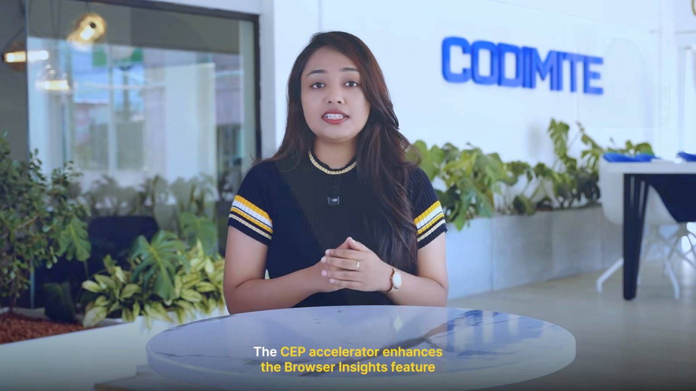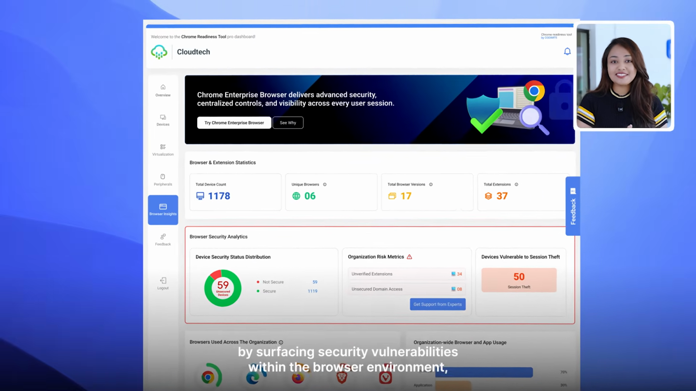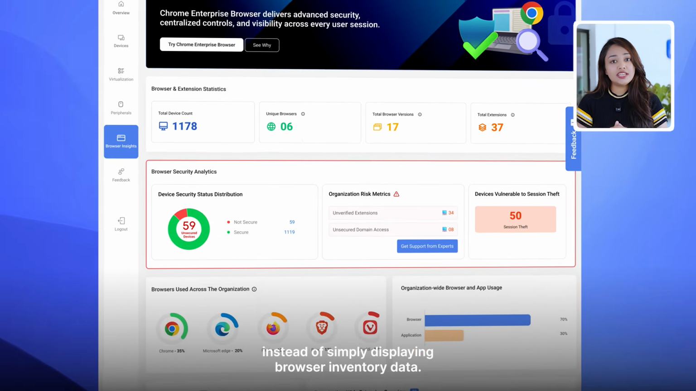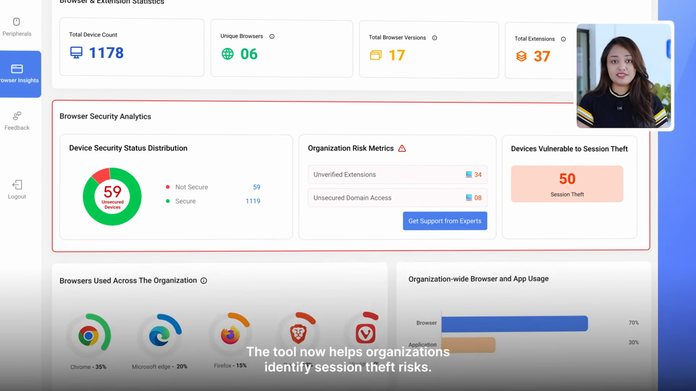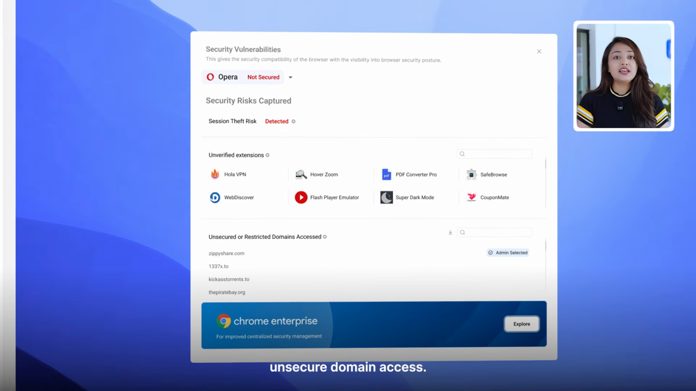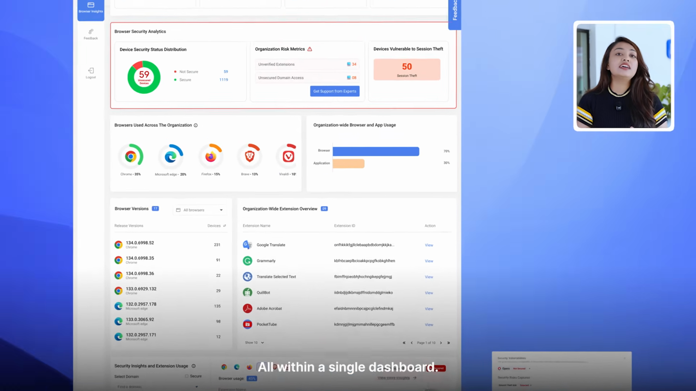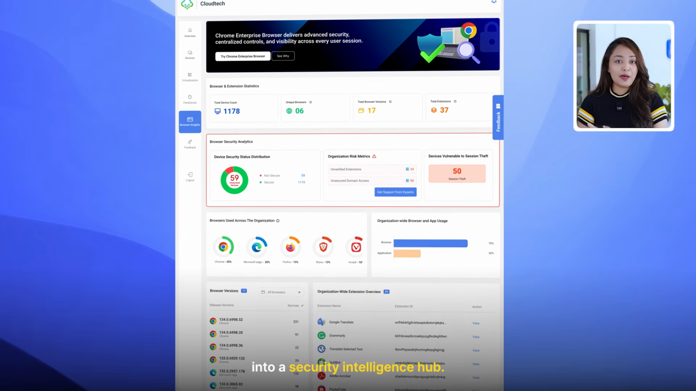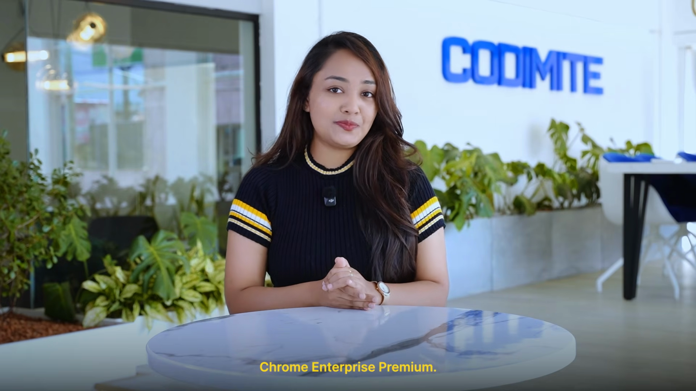The CEP Accelerator enhances the Browser Insights feature by surfacing security vulnerabilities within the browser environment. Instead of simply displaying browser inventory data, the tool now helps organizations identify session theft risks, unverified browser extensions, unsecure domain access, device-level browser vulnerabilities, all within a single dashboard. This transformation turns Browser Insights into a security intelligence hub. And most importantly, it aligns directly with Chrome Enterprise Premium.